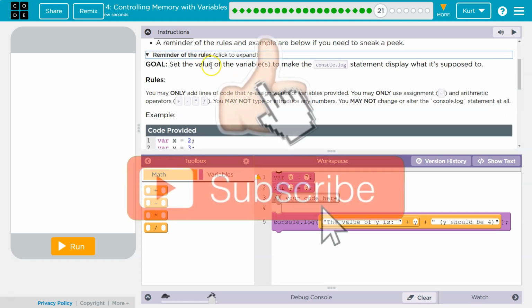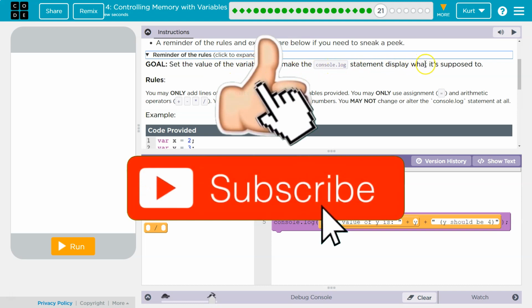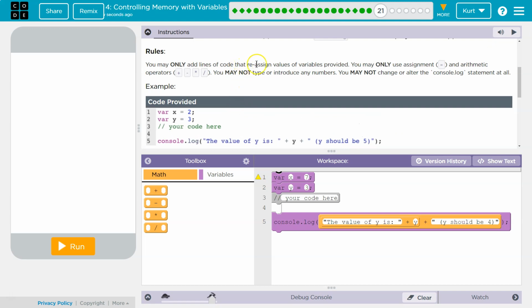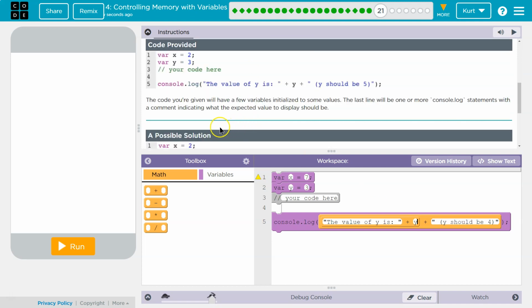Goals. Set the value of the variables to make the console log statement display what it's supposed to. Rules. You can only add lines of code that reassign values of variables provided. You may only use assignment equals and arithmetic. Right? You may not type or introduce any numbers. You may not change or alter the console log statement. They put a lot of caveats. They don't want you just to, like, oh, okay, why? Ooh, 9. Look, I did it. That's what they're saying. All right. So we can only use math and equal signs. That's what they want from us.